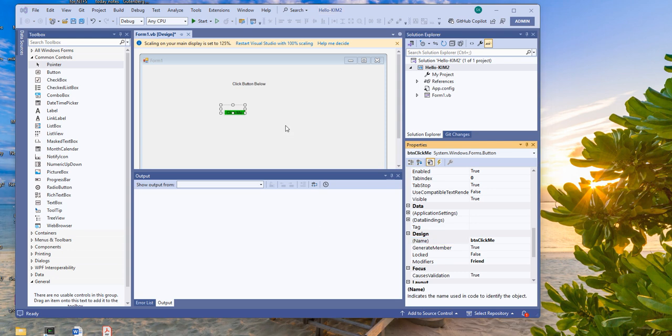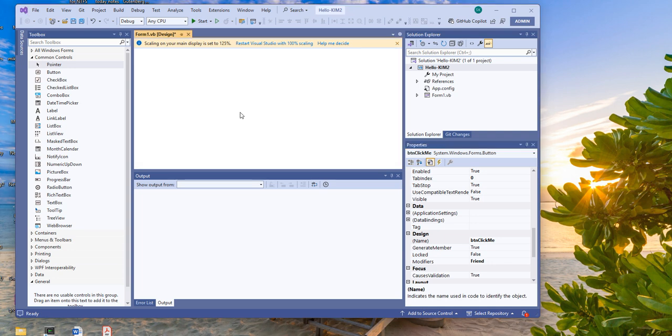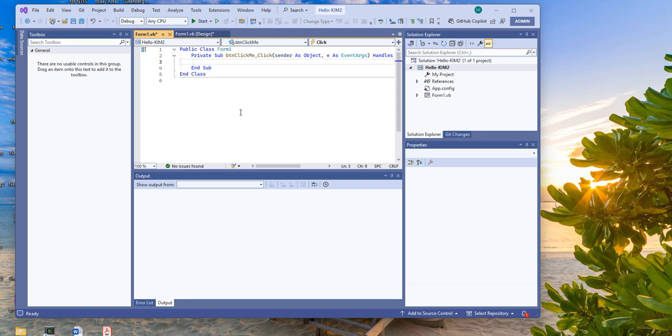And so that's the layout and the design. We're going to now program. And the actionable item is on this guy here, so I'm going to double click. And if you double click on it, this skeletal structure comes in. And that's the click me button.